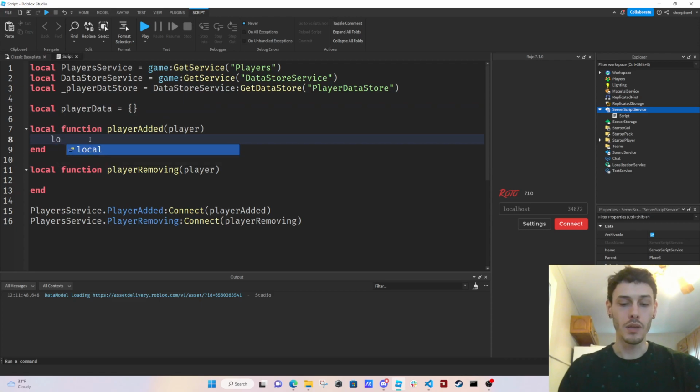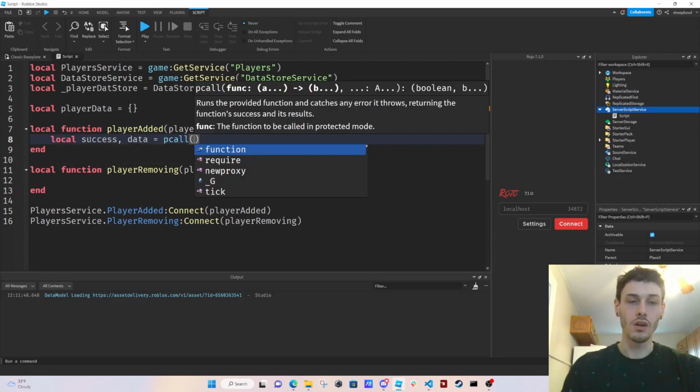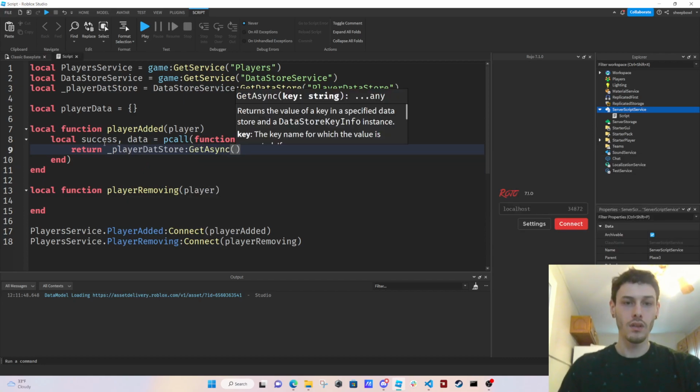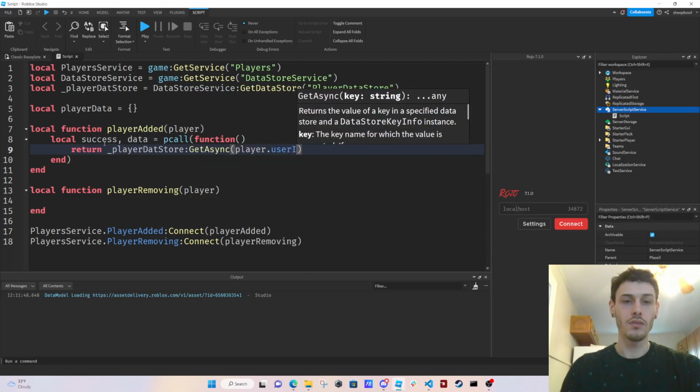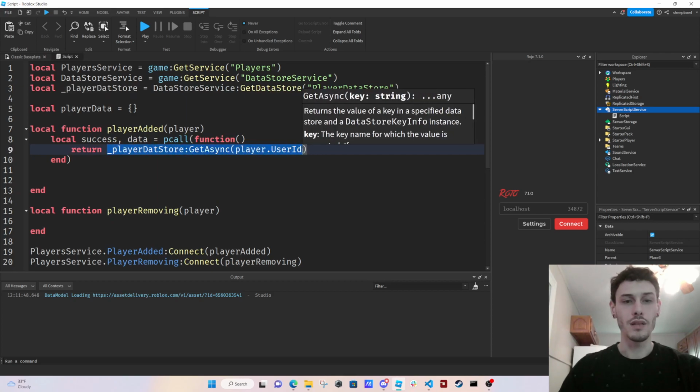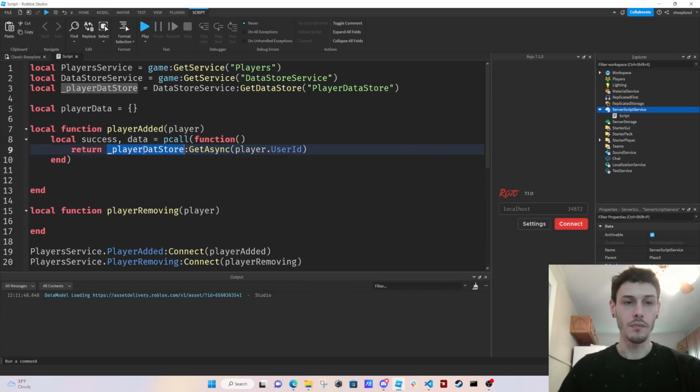And so now we're going to set up a pcall function. So success, data equals pcall(function), and we're going to say return PlayerDataStore:GetAsync(player.UserId). All right, and so what a pcall function does is it makes it to where if this fails, it's not going to break our scripts or break the game. It's going to fail, and the scripts are still going to be able to continue and not be interrupted.